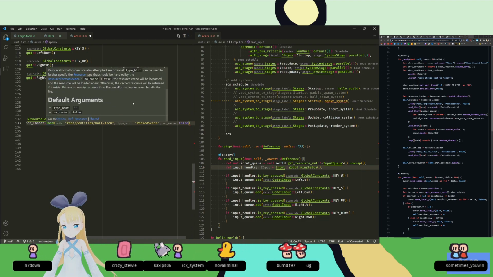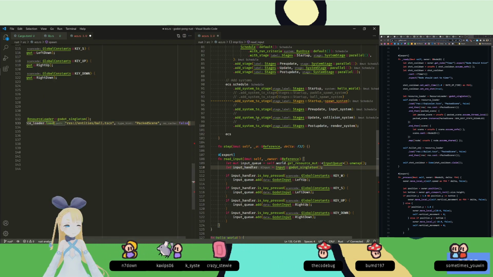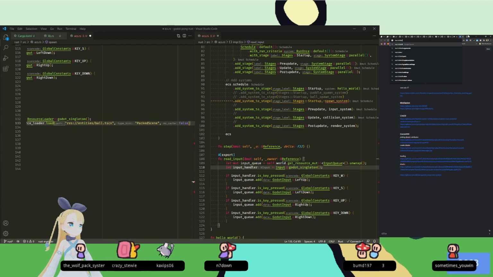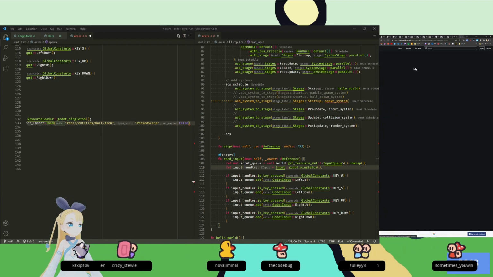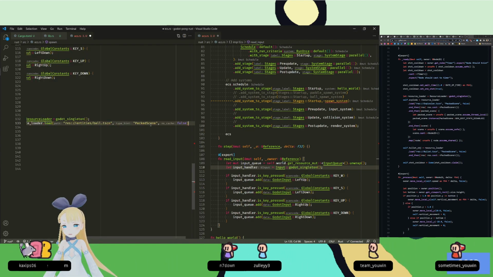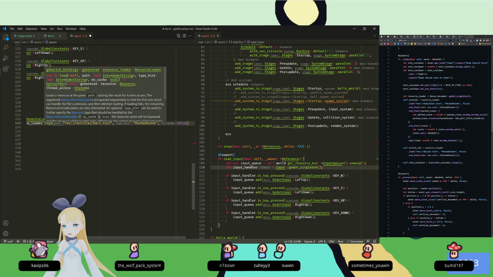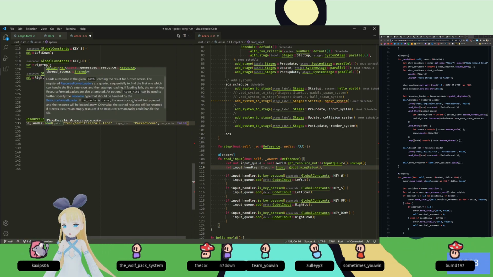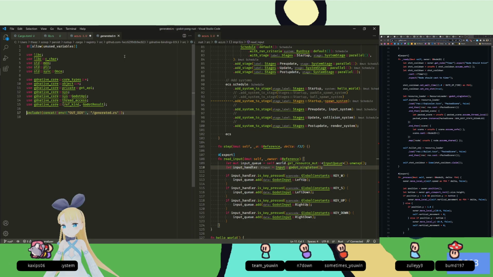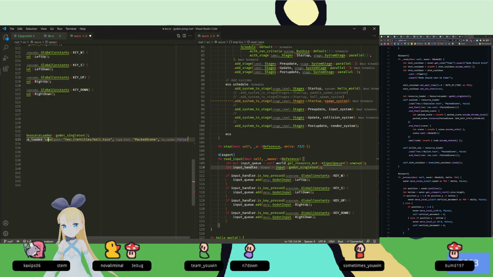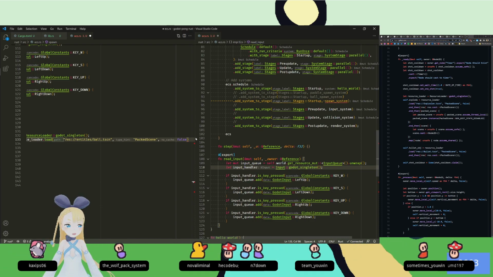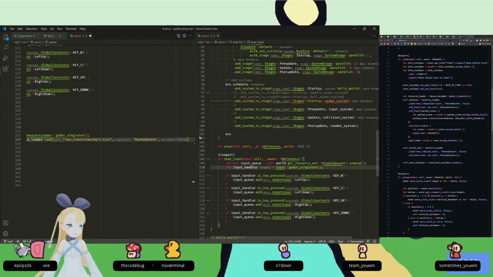Wait, this has default arguments? Wait, does Rust have default arguments? Yeah, no. Rust does not have default arguments. What are you talking about? That's why I was confused when I saw it. I was like, wait a minute. Rust does not have default arguments. What are you talking about? Oh. It's a generated function. Oh, okay. I see. That's always very scary.